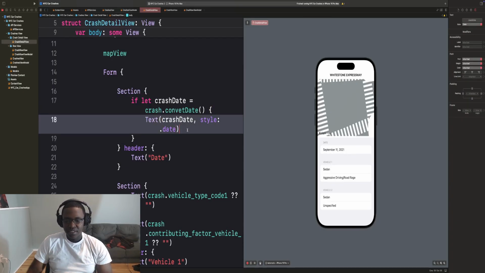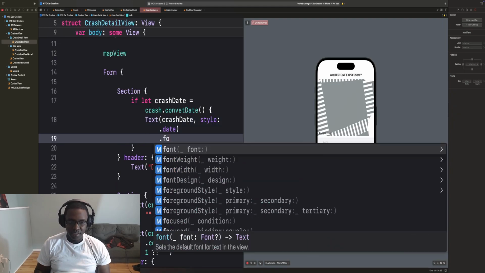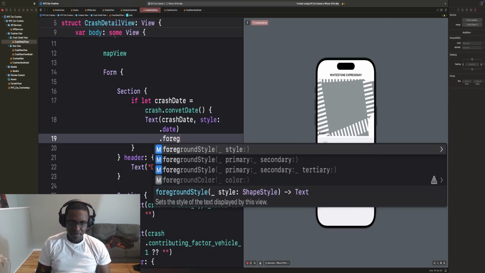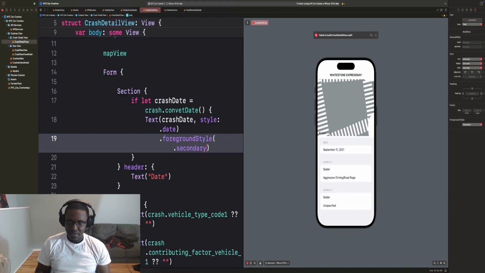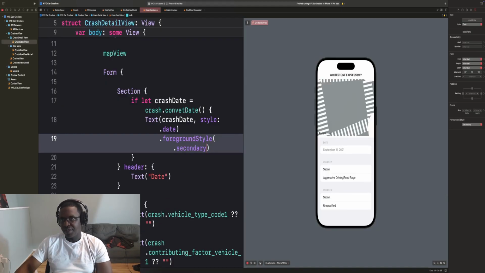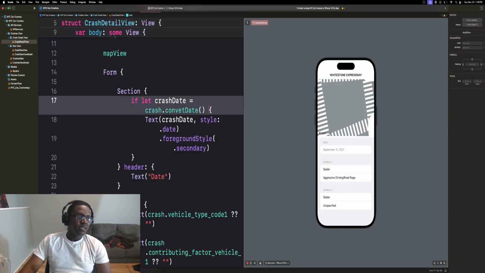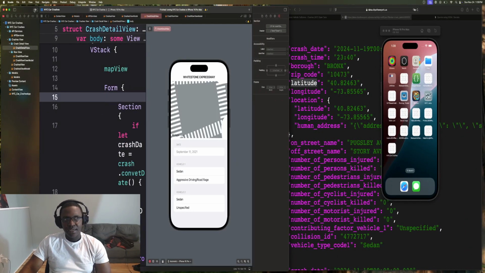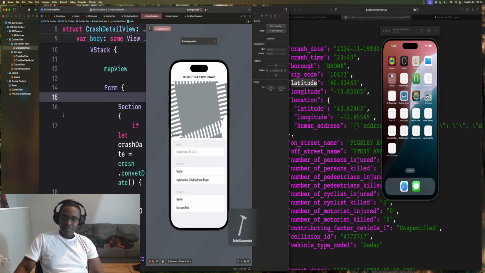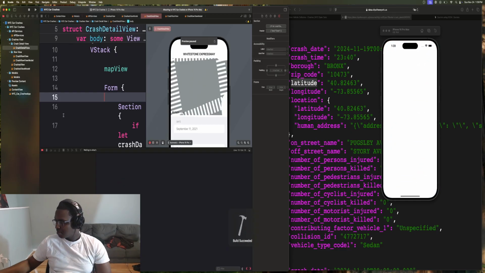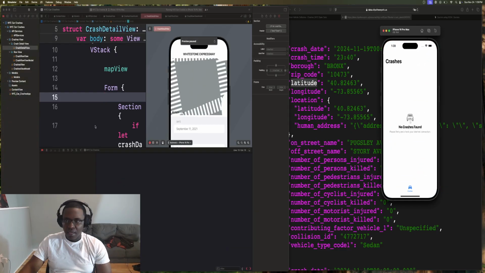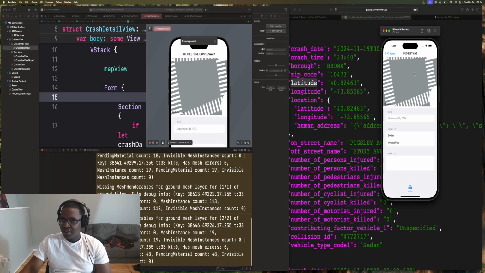I feel like we can change the text for this, so let's just make this secondary. Foreground style dot secondary. So we'll keep it consistent with what we were doing in the row view. So now let's minimize this, and then we're gonna run. And it loads the data. When we click on one, we see the date here.